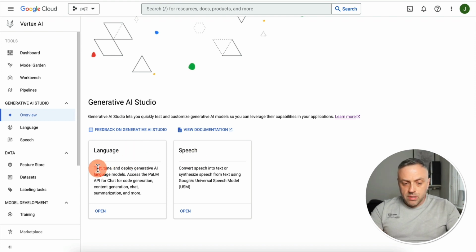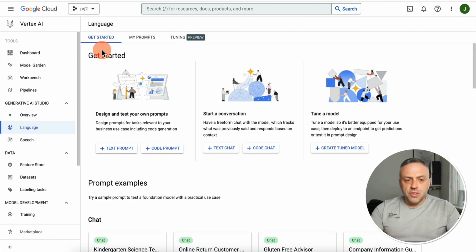So with language models, I can test, tune, and deploy generative AI language models, right? Access to Palm API for chat, code generation, content generation, chat summarization, and more. And lots of different things when it comes to speech. So if you click on languages, this is where you can experiment with different prompts.